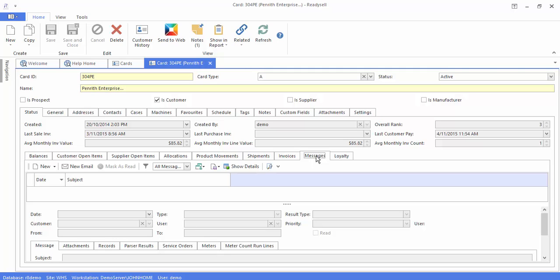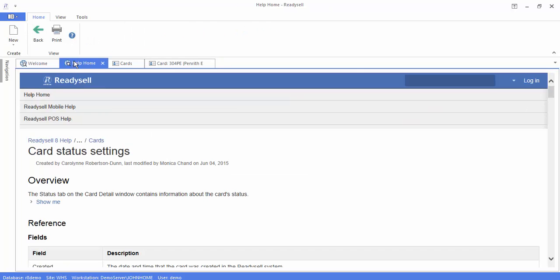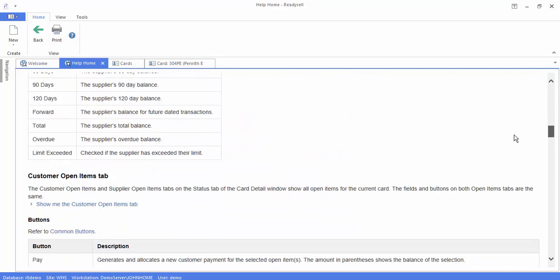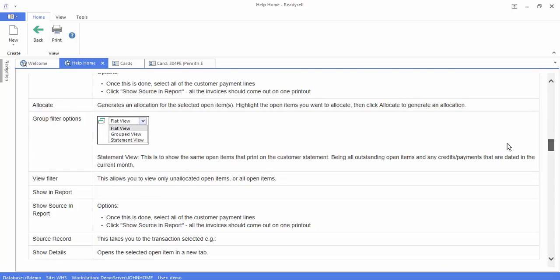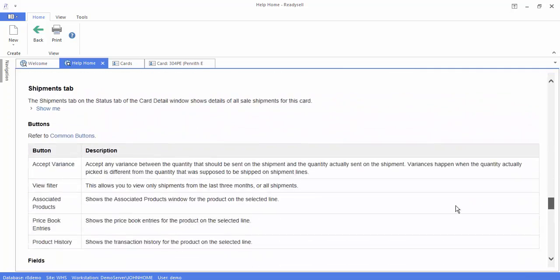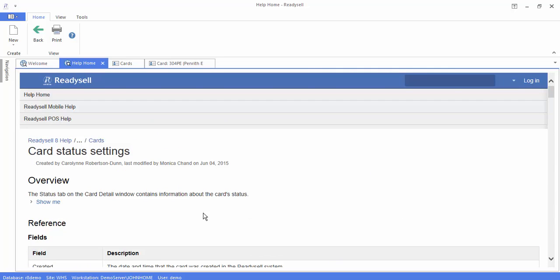Messages can include other kinds of messages such as SMS. And loyalty gives you the loyalty position of the customer, how many points they've gained, how many points they've redeemed, and what their loyalty points balance is. All this is explained in detail here in the user guide. As you can see, all those fields are listed, and there's more explanation on each of those tabs. So take the time to have a look through and get an understanding of the card status tab.